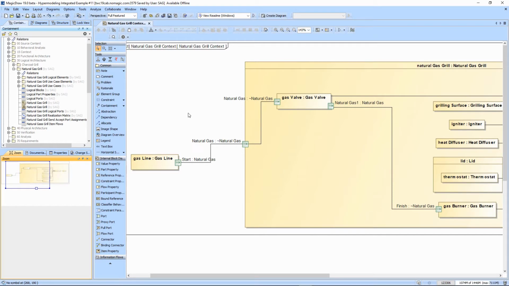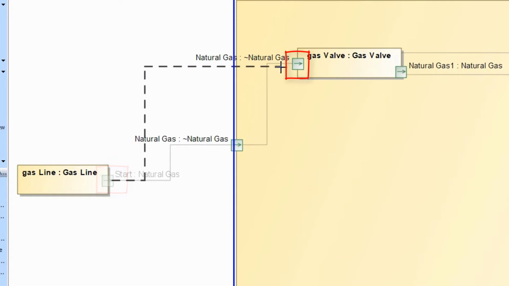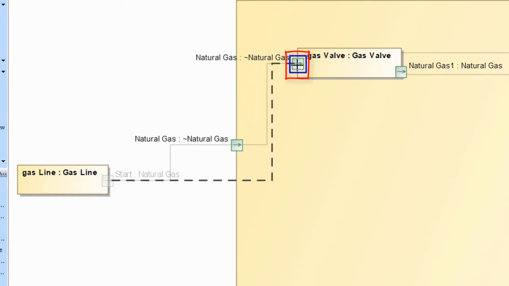So our first step in tying all this together is we have to create an item flow on our IBD. This is our natural gas grill IBD, and we're going to go ahead and create an item flow. It's going to start at the natural gas port on the gas line, and it's going to terminate on the natural gas valve's natural gas port in.